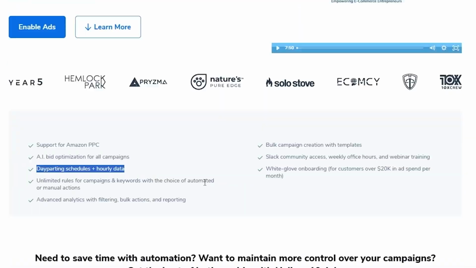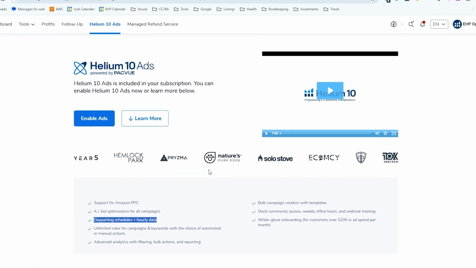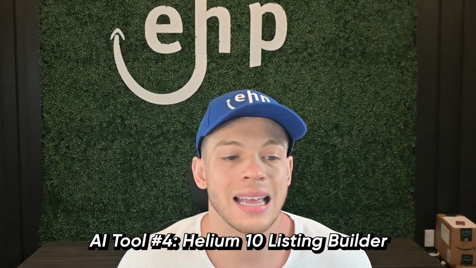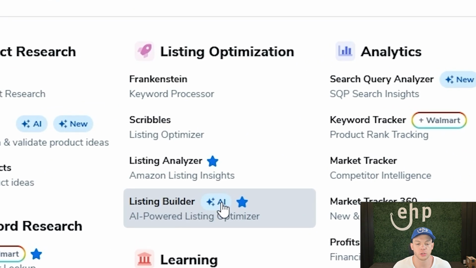So this is another great AI tool, and it's built into Helium 10. And that kind of brings me to the last tool, which is going to be the Helium 10 listing builder. Again, I looked at a lot of the tools, and there's not many AI tools that are good. But Helium 10, you can see the listing builder right here, AI powered listing optimizer.